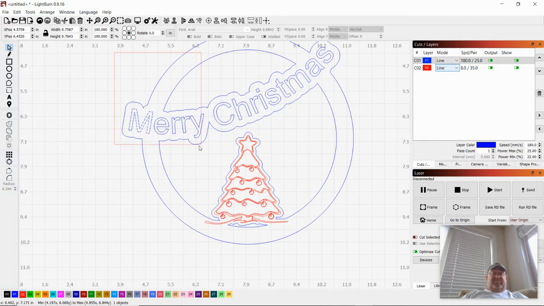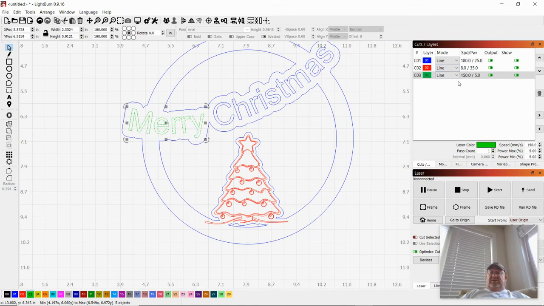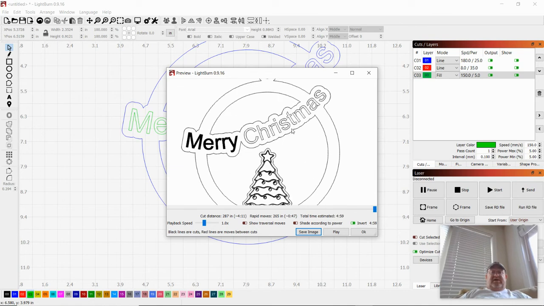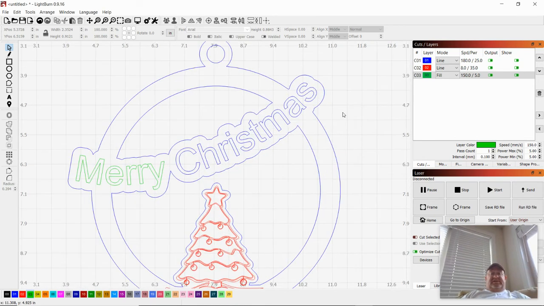So I got to kind of come through here, highlight it, and I want to make it an actual raster fill. And I'll leave Christmas like that so you can just get the idea. And so there you go. And now this thing's ready to cut out, other than I want Christmas not to be cut out. I want it so you can manipulate that however you want. And there you go. That's as simple as it is.